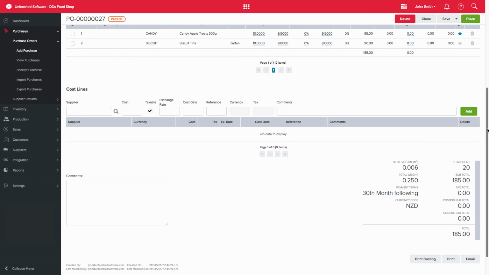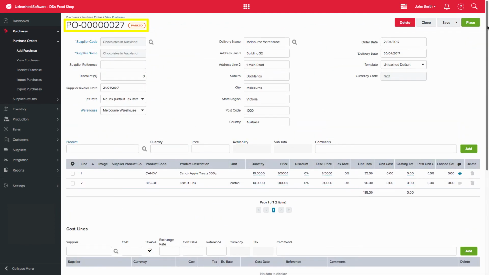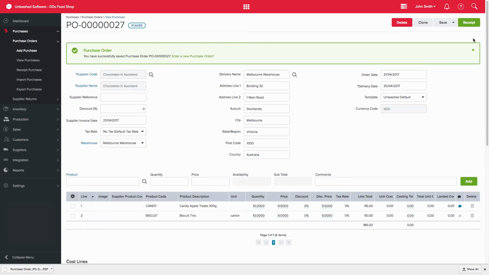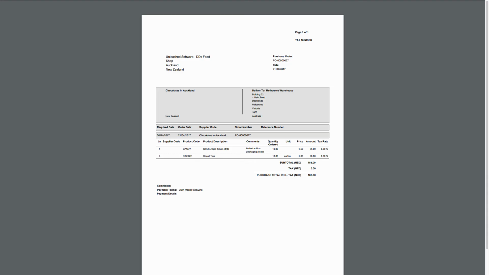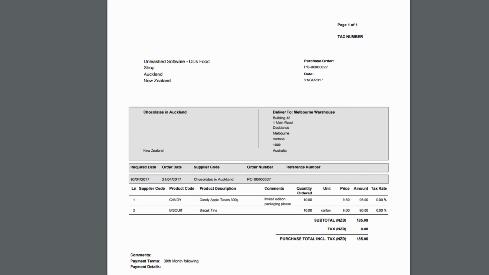At the top of the page, we will see our purchase order prefix, which is the PO, and our purchase order number and the status, which is currently parked, which is a draft status. Once we are happy, we can go ahead and place the order, which means that this order is now confirmed. This will change the status and produce the PDF documentation.